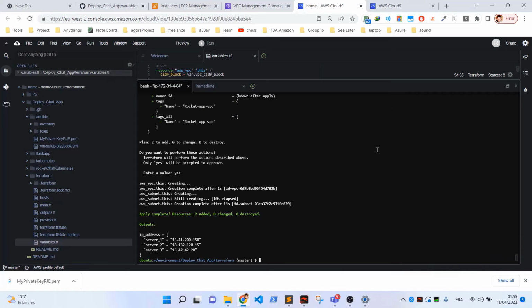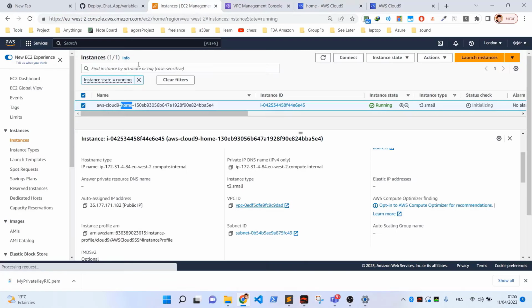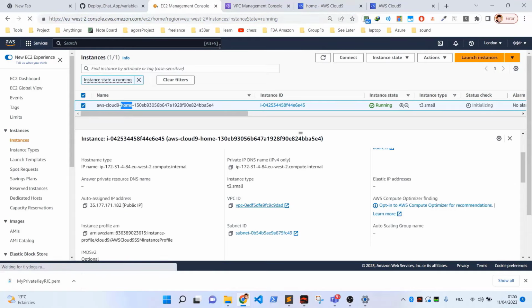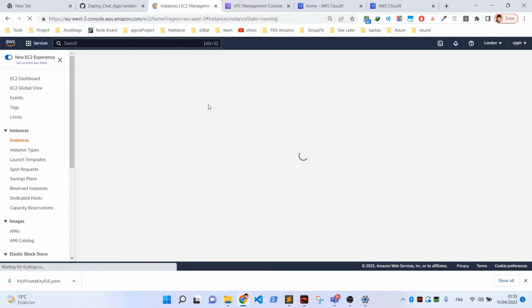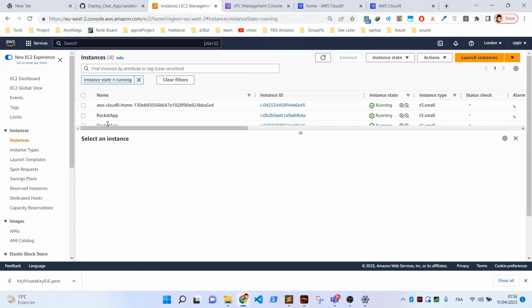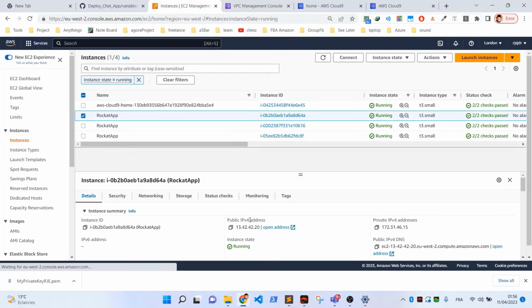As you can see here, we have 3 IP addresses, one for every server. The first server will be our control node or our master node in our Kubernetes cluster. The second one and the third one will be our worker nodes. All the servers have public IP addresses.